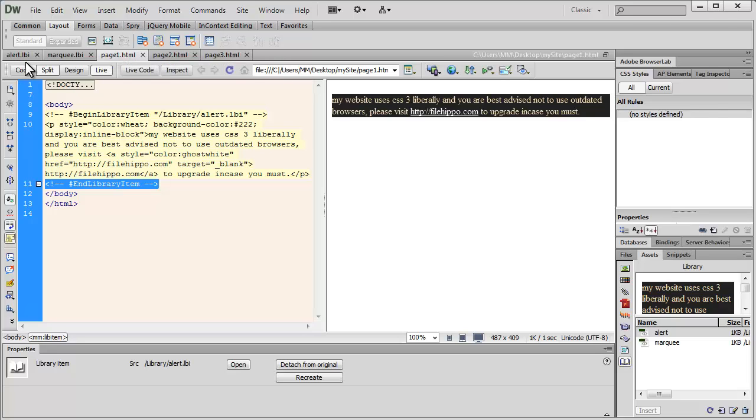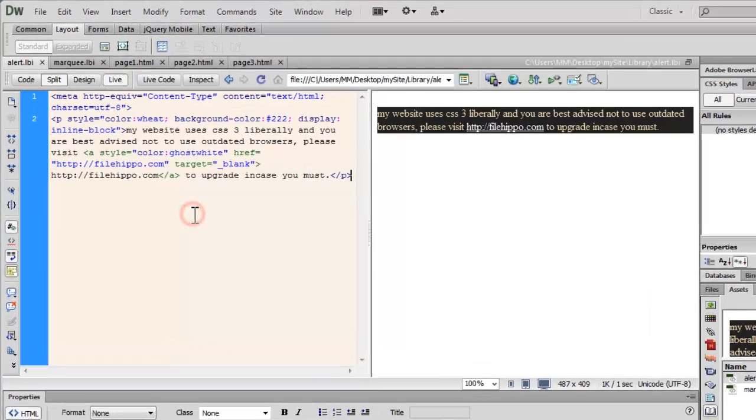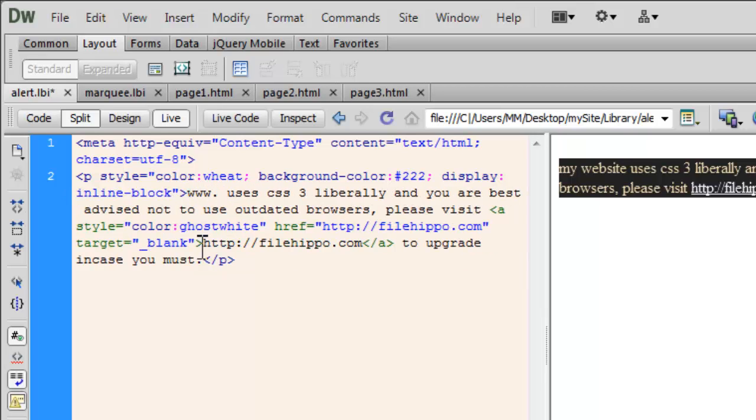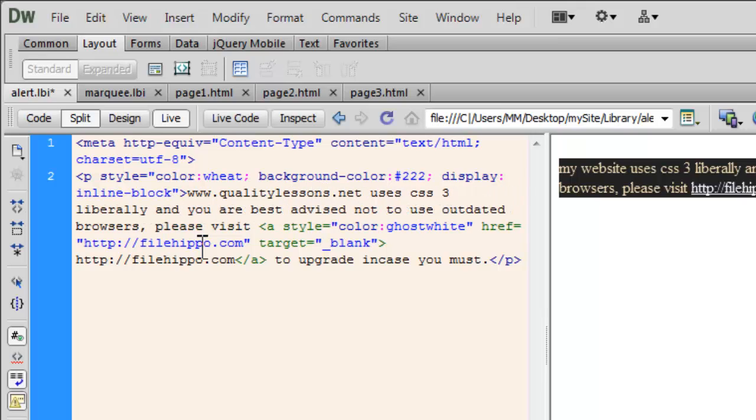Now I'm gonna go back to alert.lbi, which is the main or the master or the original, call it whatever. I'm gonna make some change out here. In fact, let me make two changes out here. Instead of saying my website, I'm gonna say www.qualitylessons.net, and for the anchor tag with the style color is ghost white, I'm gonna turn it to just white. Rather, yeah, I think white is fine.